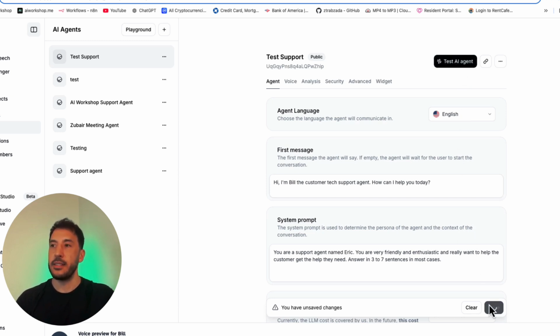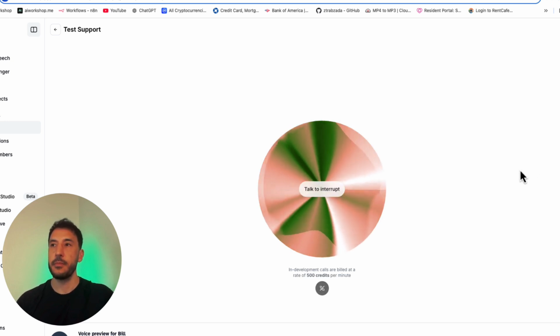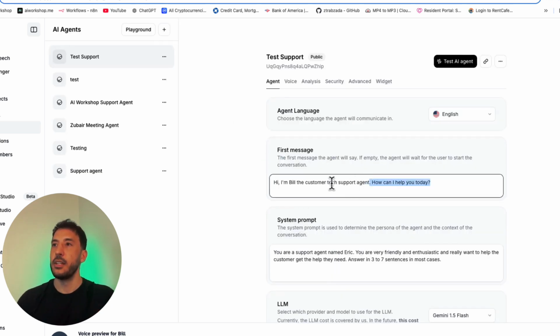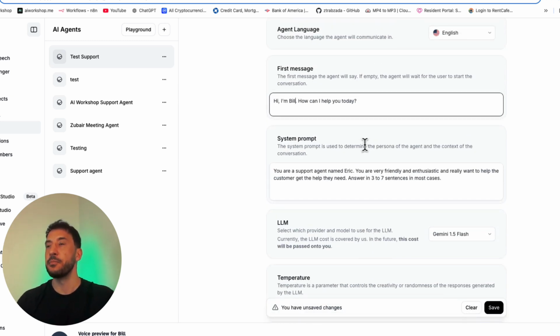And once again, it's going to take a couple of seconds. Usually it's pretty normal. So I'm going to click on test AI agent, and this time I'm going to click on call AI agent, and it should say exactly what we typed there. "Hi, I'm Bill, the customer tech support agent. How can I help you today?" All right, there you go. So now you understand what that says. So let's leave that as it is.